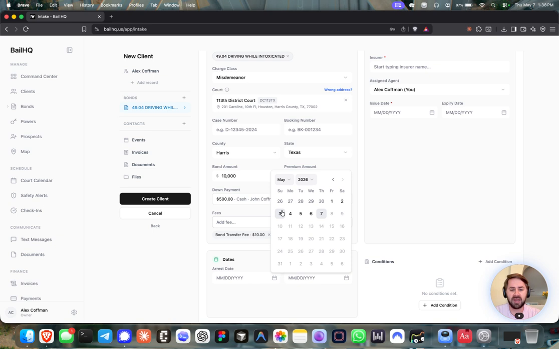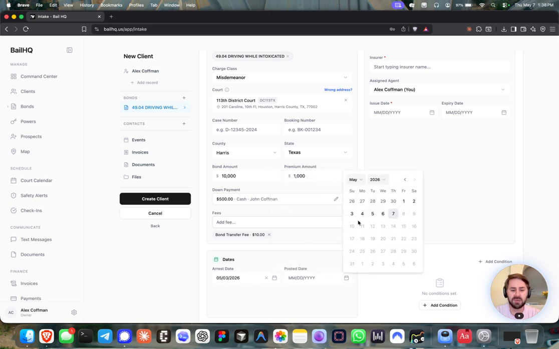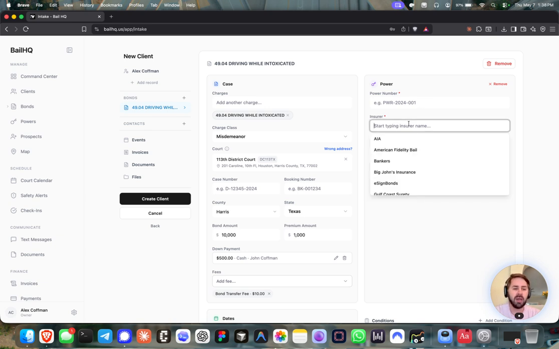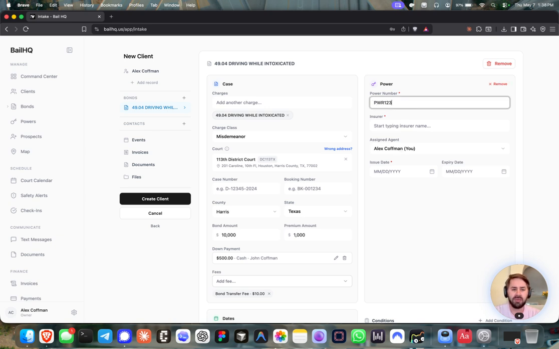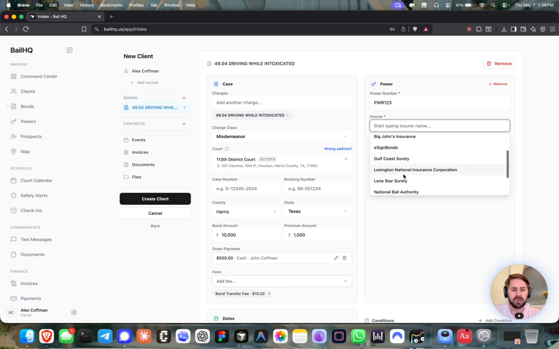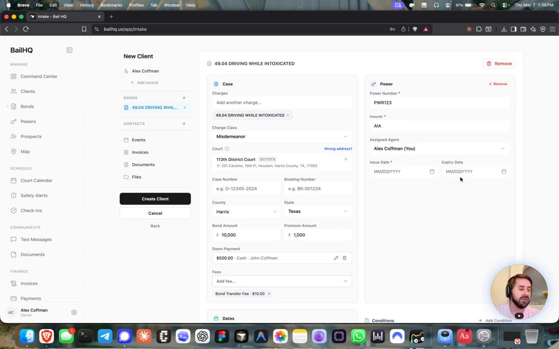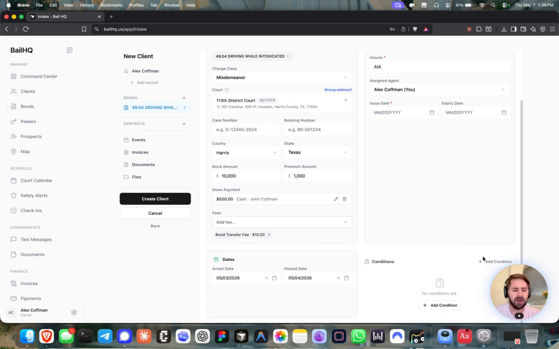In this case, we're going to add the arrest date, which will be Sunday, and it was posted on Monday. On the right-hand side here, you have the powers. Not everyone has powers when a bond is issued, of course, so you can remove this if you'd like. It's not mandatory. But of course, you could do power 1, 3, 2, 3. The insurance: there are lots of different kinds of insurers here, and we can add them if you don't have them. In this case, we will add it.